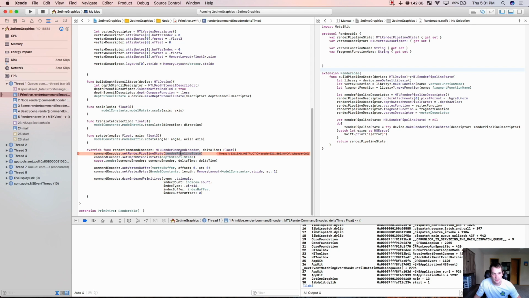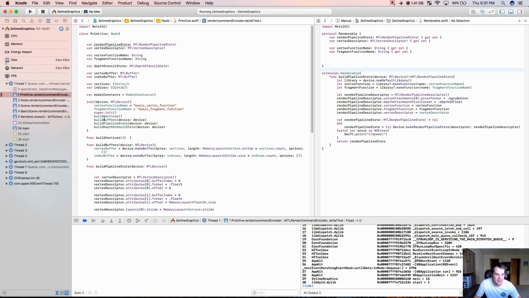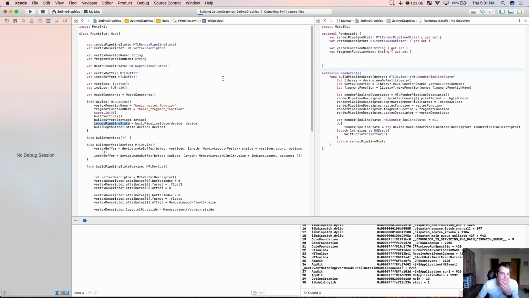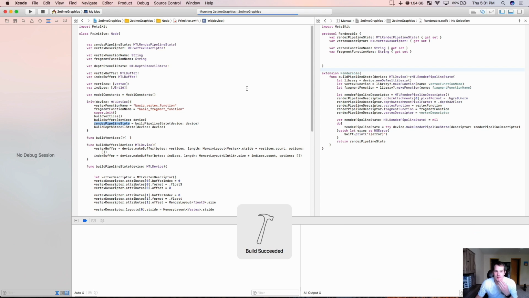No, pipeline state. Okay, so render pipeline state is nothing. Why are you nothing? Oh, because I didn't set it. So render pipeline state. Remember I said it returned something? It's because we have to set our render pipeline state to what it is. See that? So that is how we set that guy. That's why we returned.